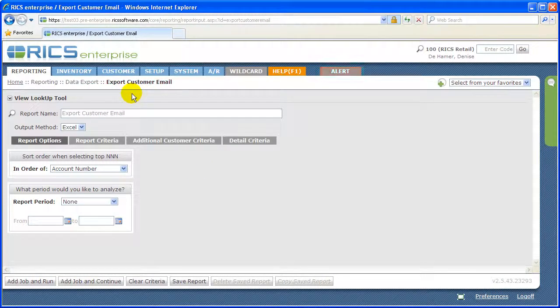You can also use this export customer email if you have someone that is sending a mailer out, maybe not an email, but they are sending out postcards for you on a specific promotion that you're doing. You can use the same screen and we can export this file out and just email that file to whoever's doing your mailer. And they can have that file and they'll have all the information there.